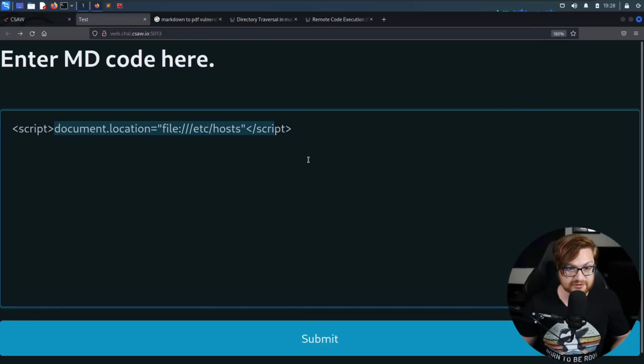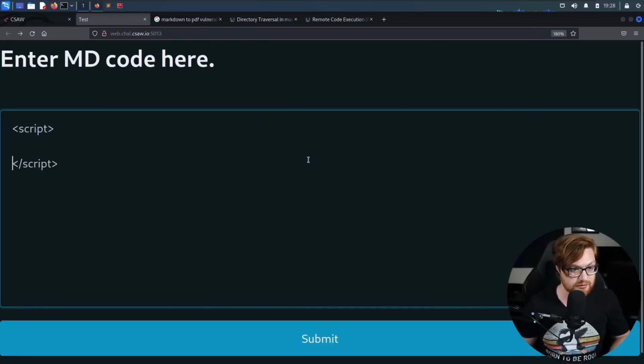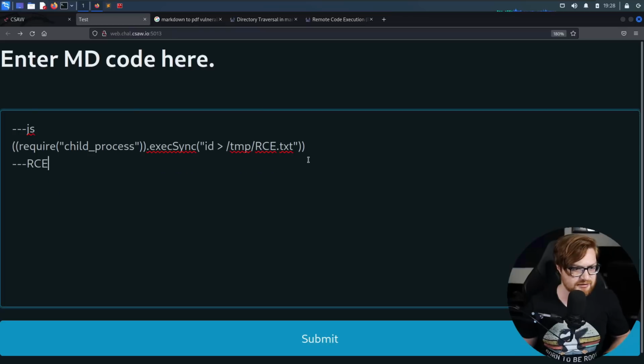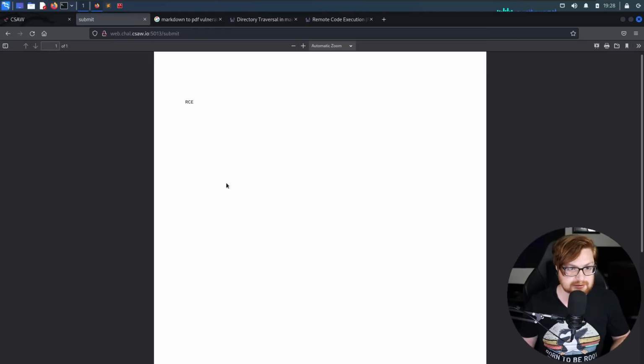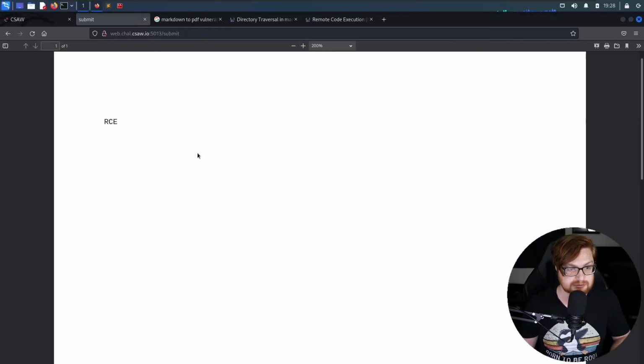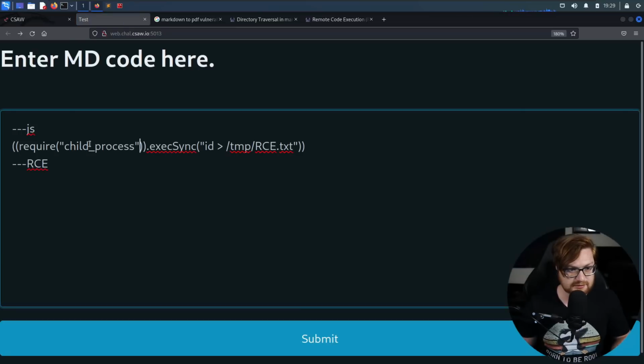So let's enter a new script here, though. Or I guess, presumably that is language for this code, right? We don't need the script tags. It just knows to use JavaScript right here. Would that work? RCE. I don't know if you saw that at the top here. So did that actually run it? There are no errors. What if we tried like a sleep command?